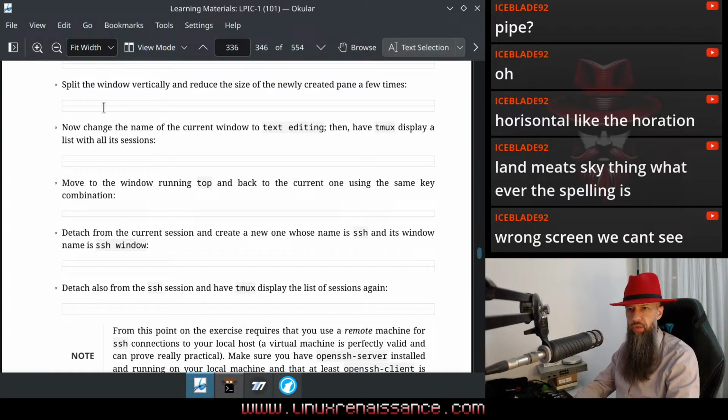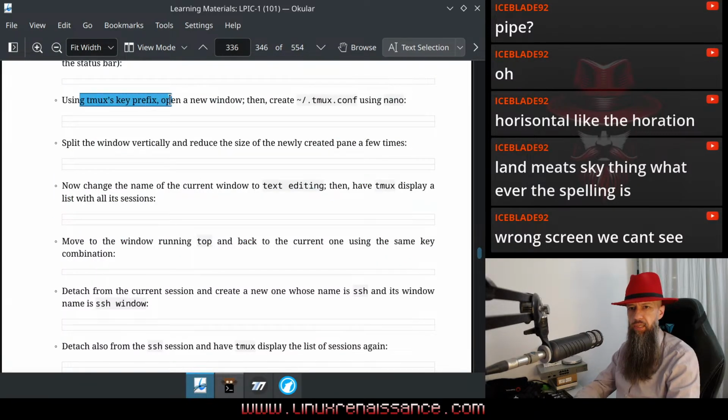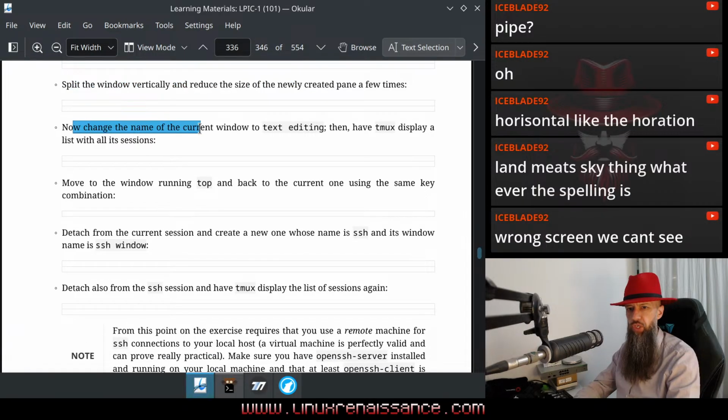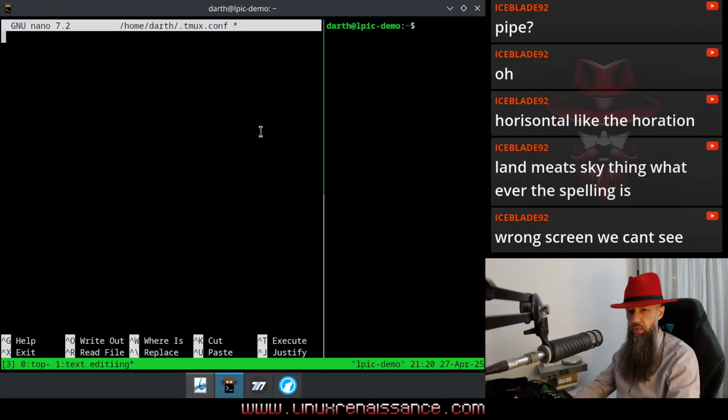Do you want me to rewind to the part that you haven't seen? You have seen this. Split the windows vertical. Now change the name of the current window to text editing. That's Control B and then comma. Let's do that one more time. So Control B and, is it comma? Yeah, it's comma. Text editing.